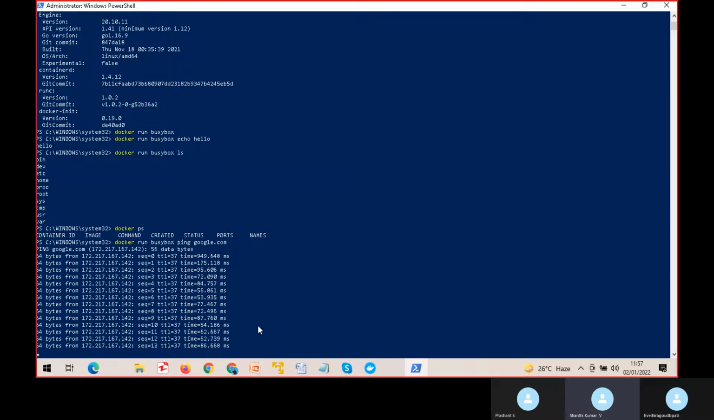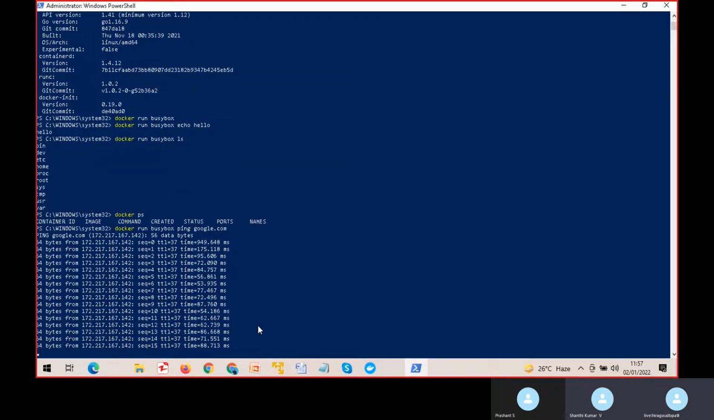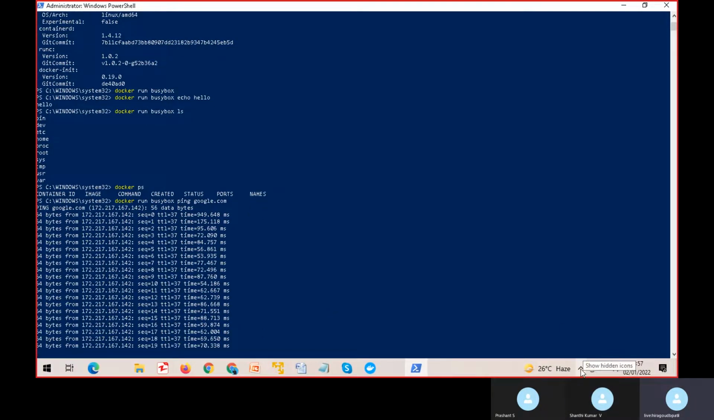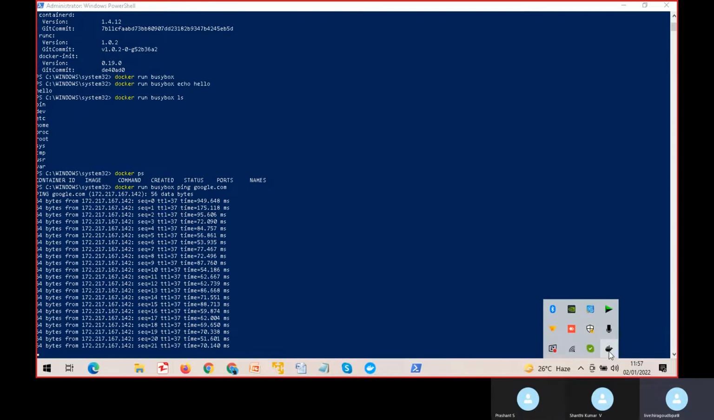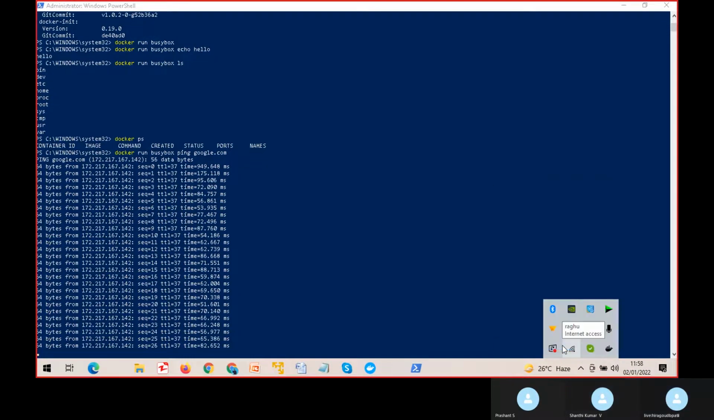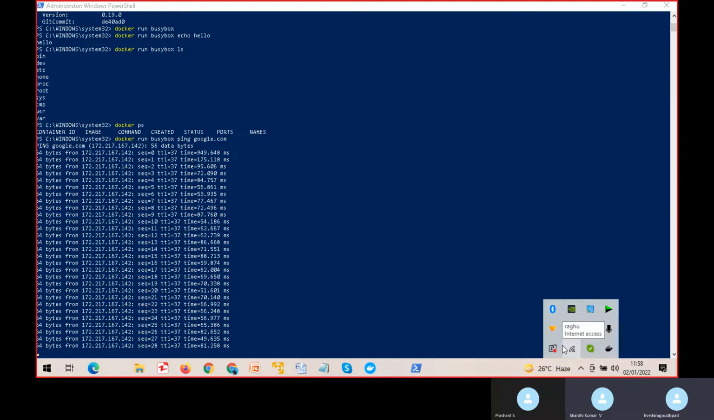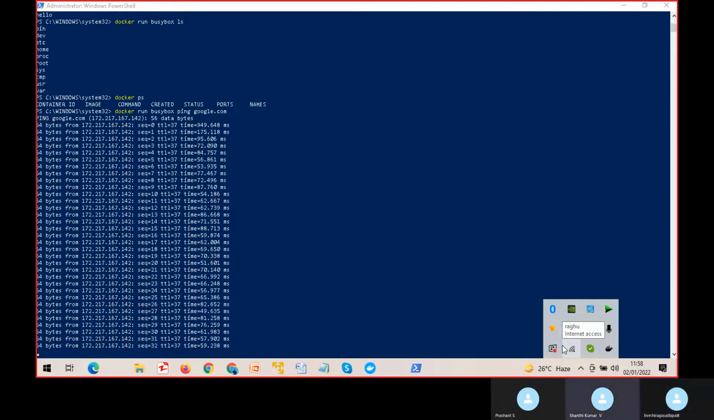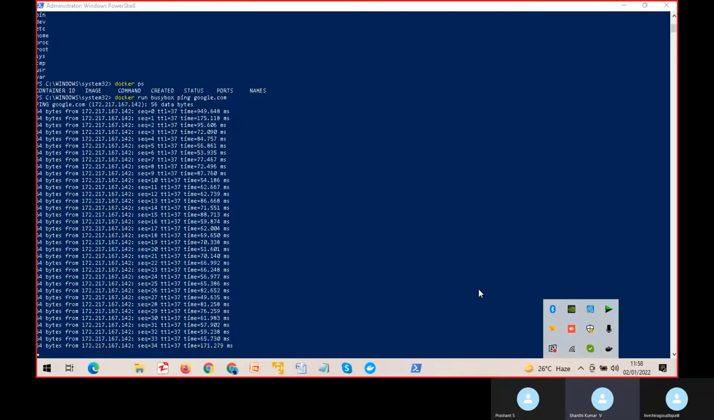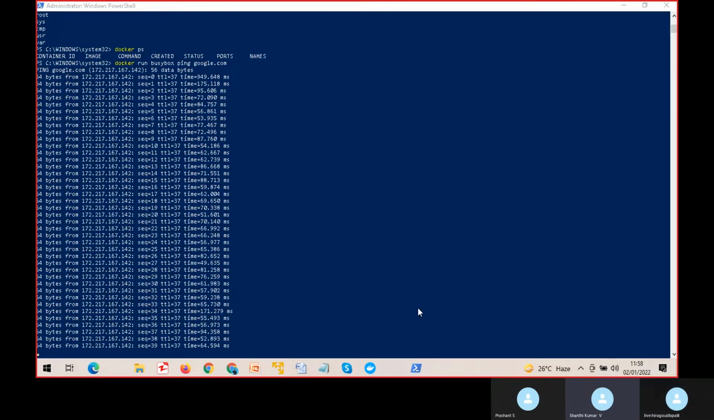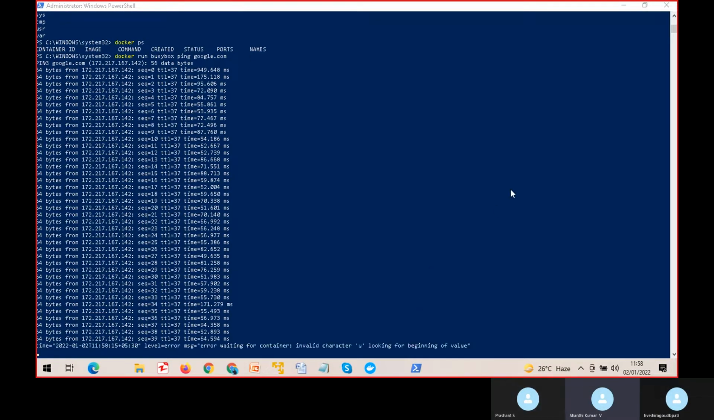Okay, so you need to close the window only. Yes, sir. We have to use Docker Desktop, quit Docker Desktop. This method is only used to stop the pinging, sir. You can close the window also. When you close the window, the session will be done. You have to restart PowerShell and continue.